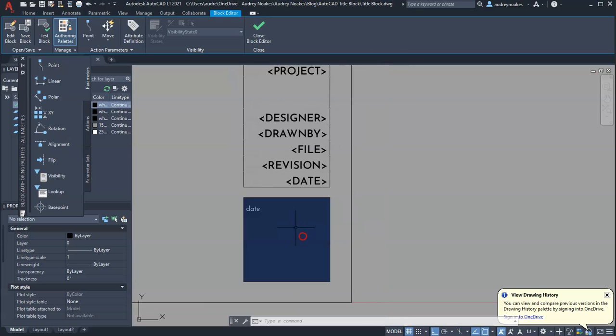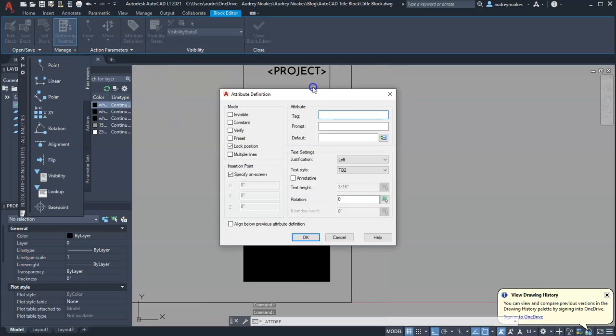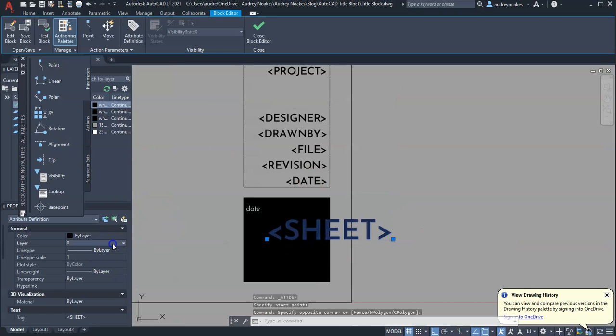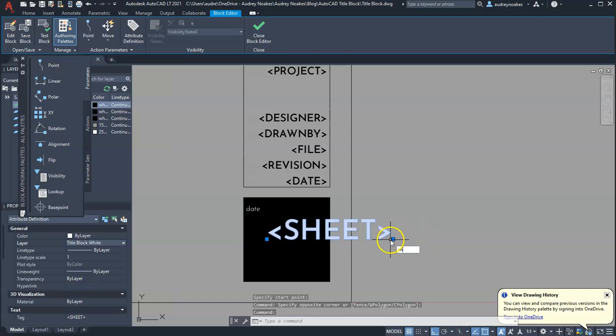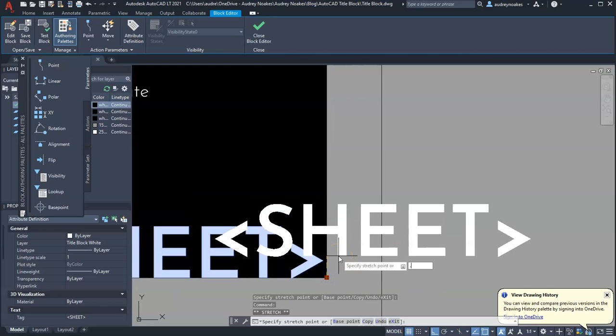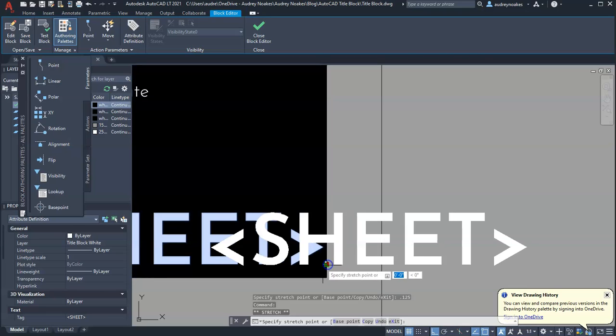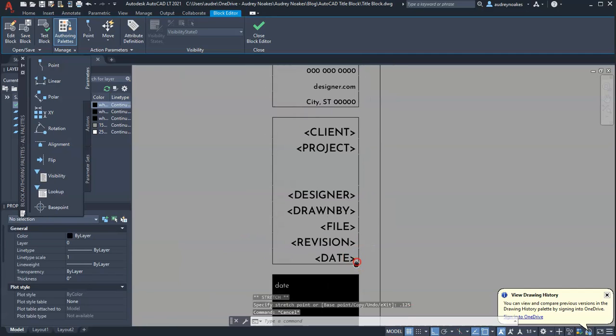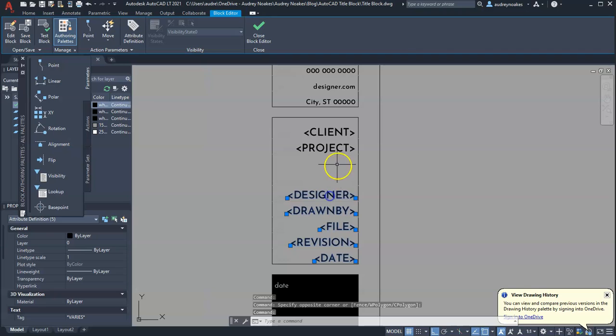Now, the next one I want to add is an attribute for the date. So I'm going to go back to Attribute Definition, or the sheet number, excuse me. And we're going to call it Sheet, and this one's going to be right aligned again, but then that TB3 height. So it's quite large. And this one I want to make sure it's going to be on the white. And putting it on this bottom corner, but moving it up and over. And that's pointed out that I want to make sure these are going to be on that title block layer.